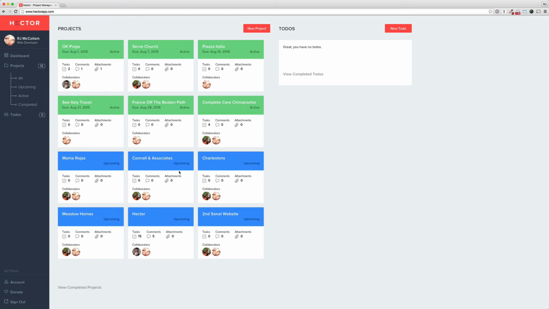After your active projects, it's going to show you all of your upcoming projects. And again, this will be sorted by due date as well, but typically, at least for me, upcoming projects don't have due dates quite yet. Now, the whole purpose of these little cards or boxes is to give you just a snapshot of a project. So we can see here you'll have the name of the project, due date, status, and you can see all of the tasks, comments, attachments, and collaborators that are associated with this project.